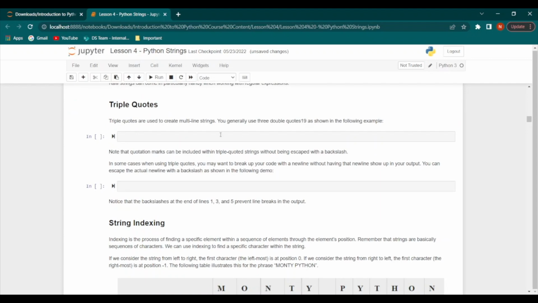Alright, now let's come to triple quotes. Triple quotes are mainly used to create multi-line strings. We generally use 3 double quotes to achieve this. So let's have a look at the following example.